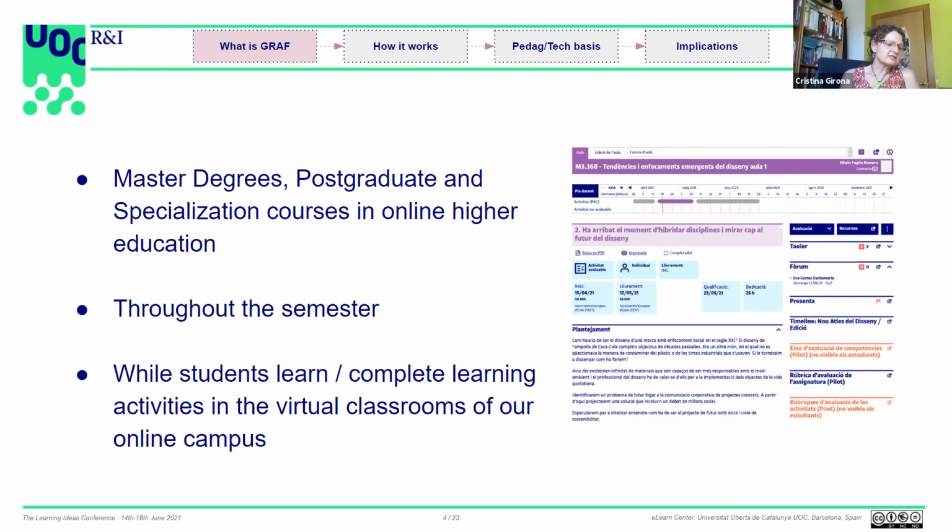So these are the aims, but let's focus on these particular features of the project. Graph works or is applied in master degrees and postgraduate courses at the university. Competency formative assessment is done throughout the semester, since the very beginning of the semester until the students graduate. All this occurs while students learn and complete learning activities in the virtual courses. Nothing unusual so far, you might think. So I invite you to listen and see which might be the added value of this experience. And then at the end, we could all see if you agree or not, right?